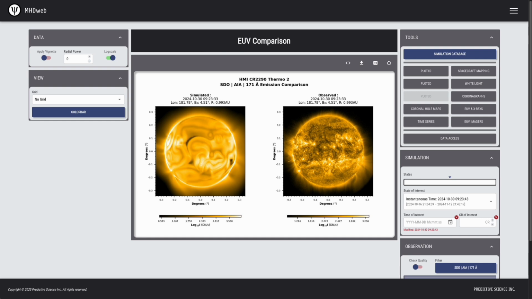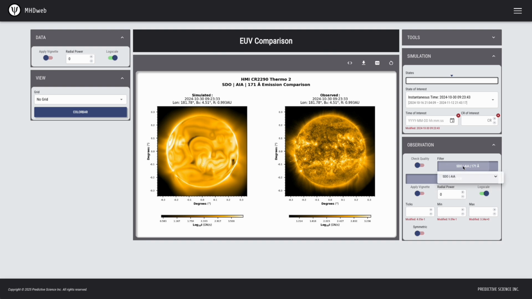The comparison instrument source can be selected from the filter dropdown in the observation widget here. So by clicking this filter dropdown, you'll be presented with the observatory and instrument, as well as the desired wavelength, which can be selected from this nested dropdown. And so as we include more instruments in future iterations of MHDweb 2.0, they will populate this drop-down menu here.